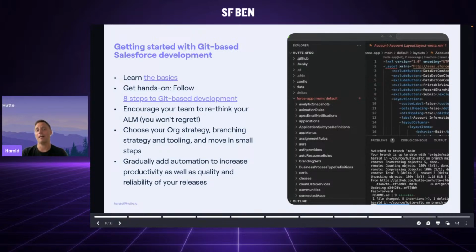But there are great tools, also free tools. Salesforce DevOps Center might be a good starting point to enhance and make your Git-based development lifecycle accessible to all team members, to low-code contributors and developers alike.